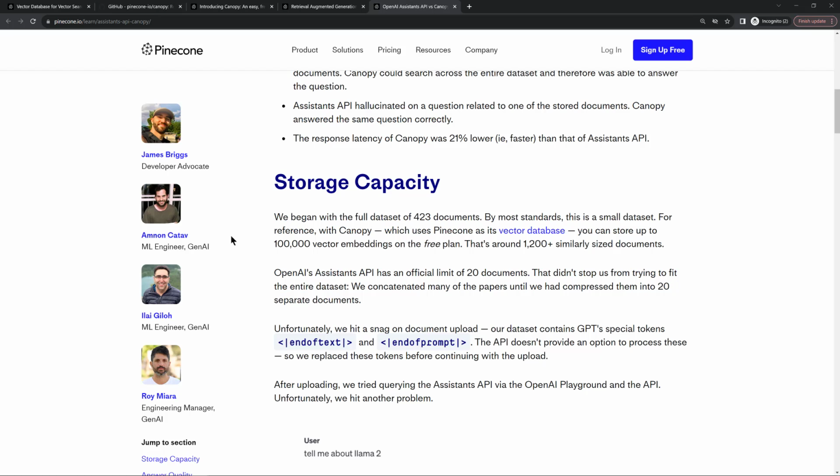So then they go on to explain how they set up their storage capacity. They began with a full data set of 423 documents. By most standards, that's a small data set. For reference, with Canopy, which uses Pinecone as its vector database, you could store up to 100,000 vector embeddings on the free plan. That's around 1,200 similarly sized documents.